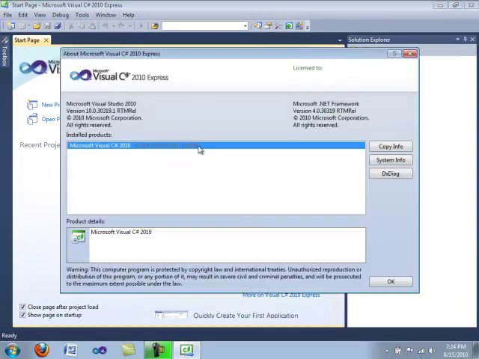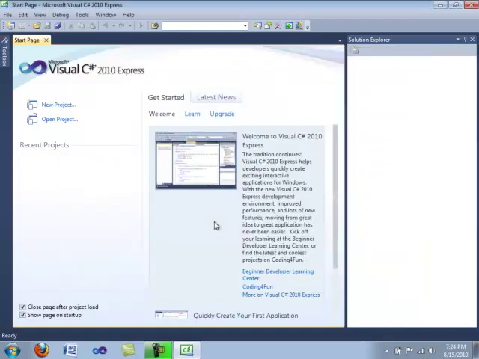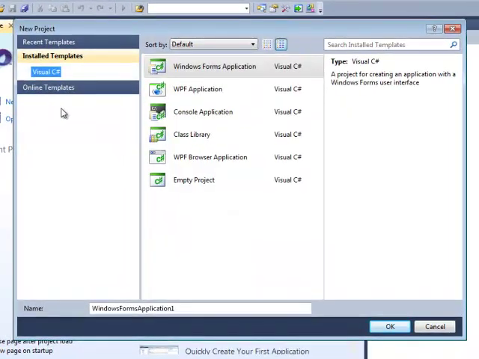To make sure that your IDE is registered, go to Help and About, and it should say that it is registered. Okay, now that it is registered, we can proceed to create our first application. For this application, we're going to create the classic Hello World demonstration.